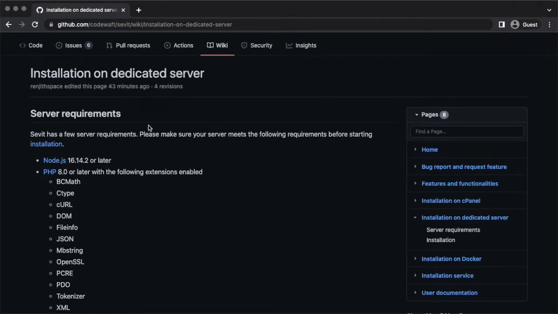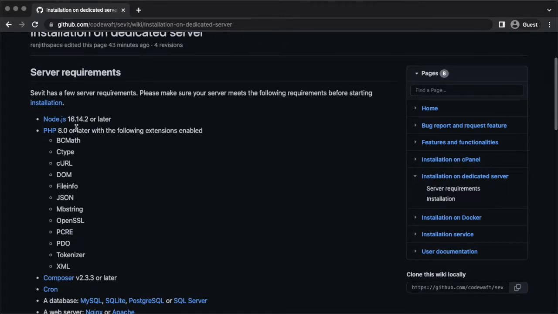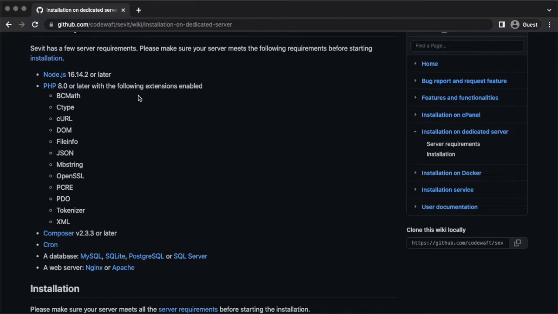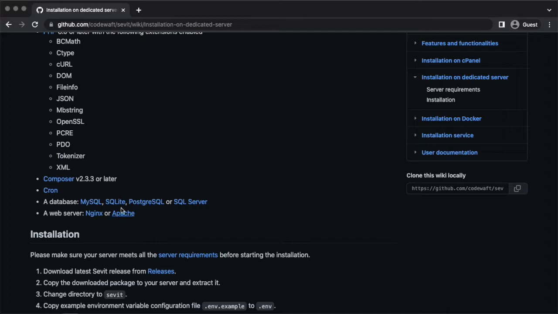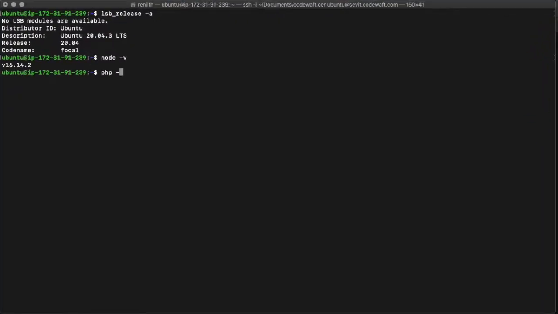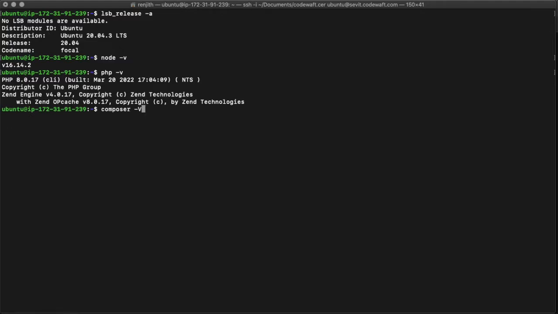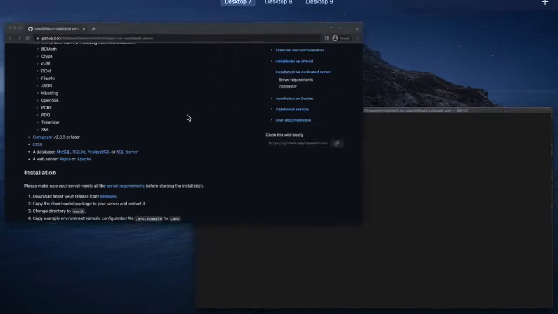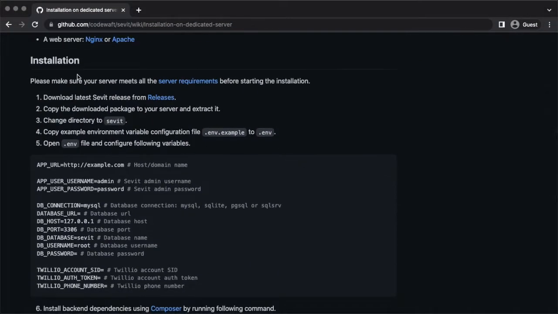Sevit has some server requirements to install on a dedicated server: Node.js 16.14 or later, PHP 8.0, Composer 2.3.3, cron, a database, and a web server. I've already installed those on my server. Let me confirm that. So the server meets the requirements. Now we can start the installation.